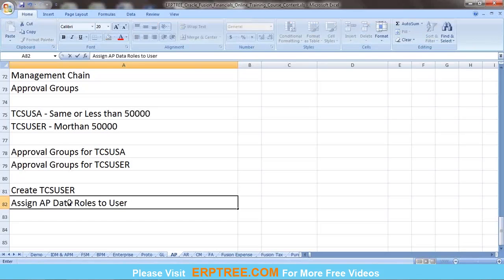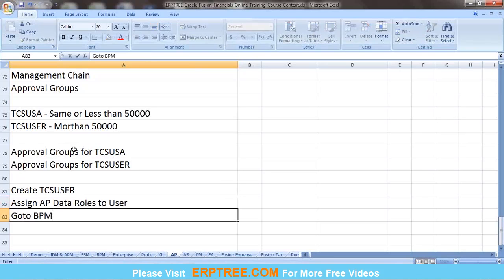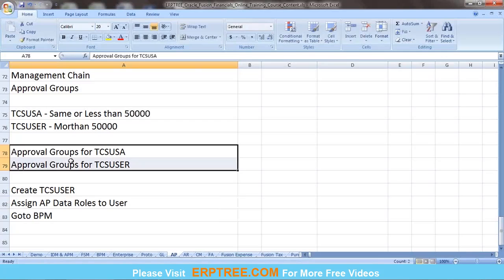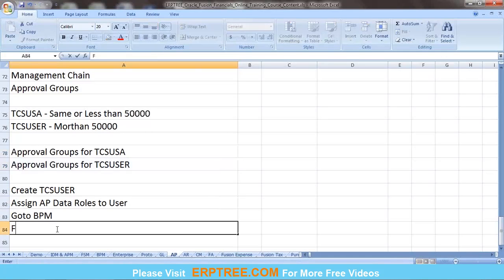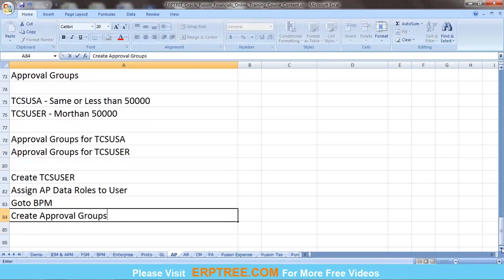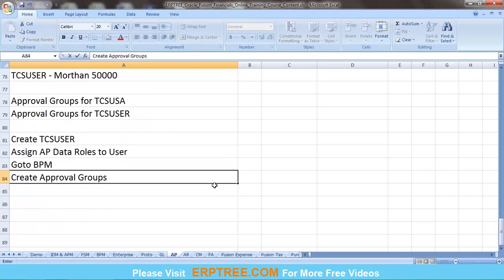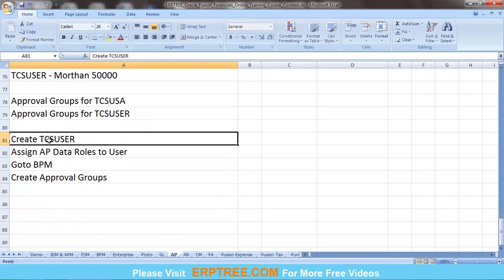After completing this task, we'll go to BPM. In BPM, first we'll define these two approval groups. Then, create approval groups for the two employees. For each employee we are going to create one approval group, but we can have more than one employee within one group. But okay, fine. First we'll create the TCS user as an employee.